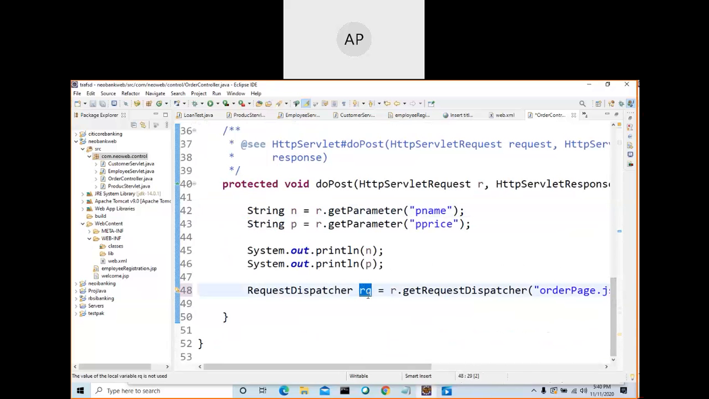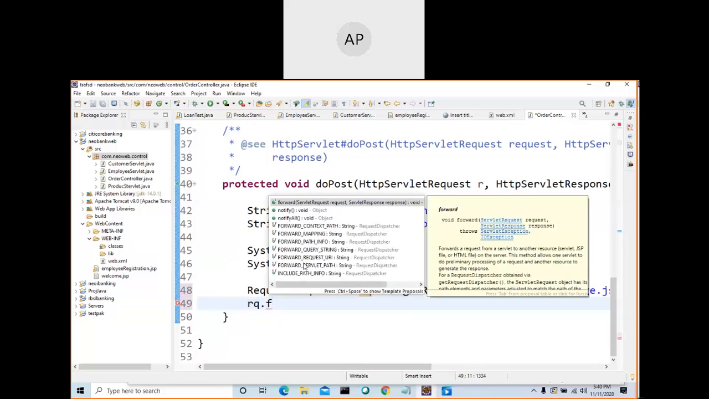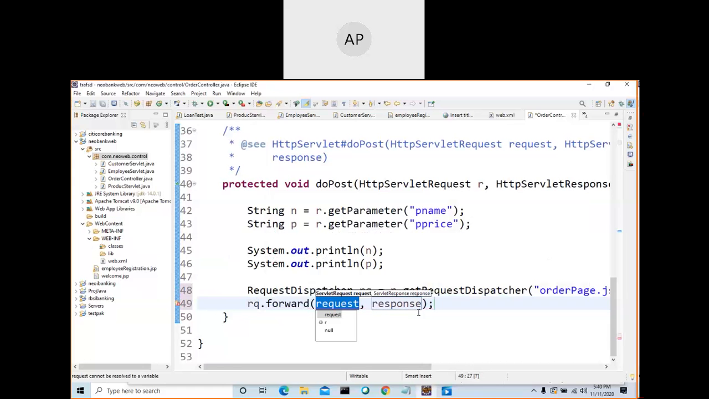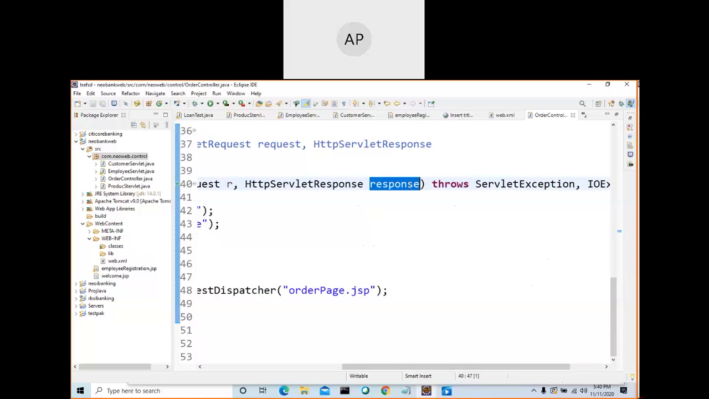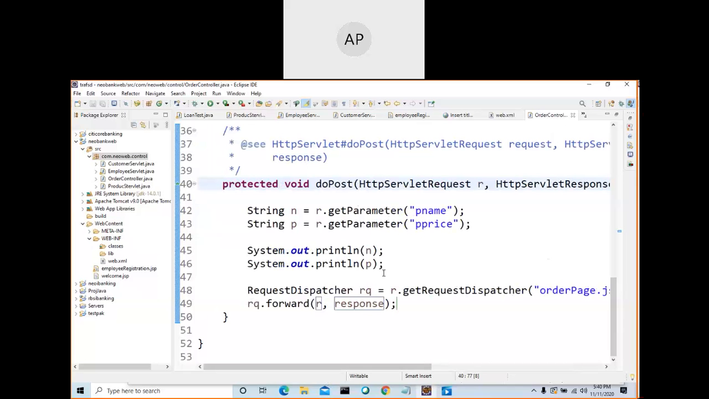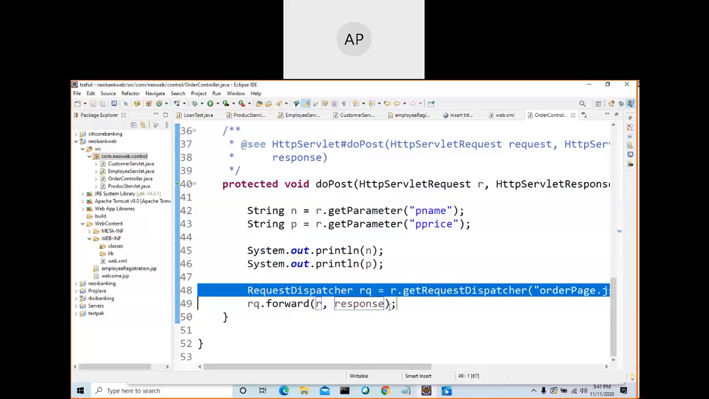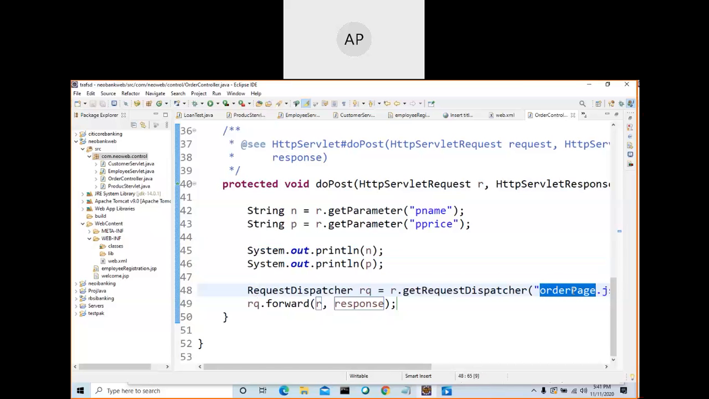So I didn't do anything. I created one servlet and wrote these five lines. That's all. Then what you do now is rd dot, Control C, Control V, dot forward, forward to this one. We are going to just forward here. That's all. Now, when you click in the browser, your request will come to doPost, and you are going to retrieve these two values and print the two values in the console.